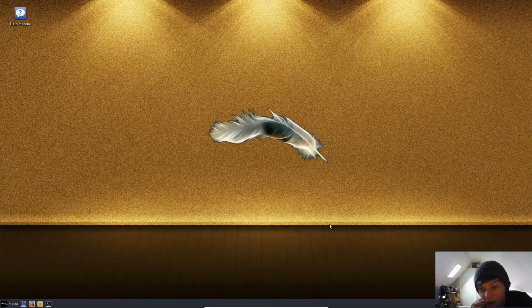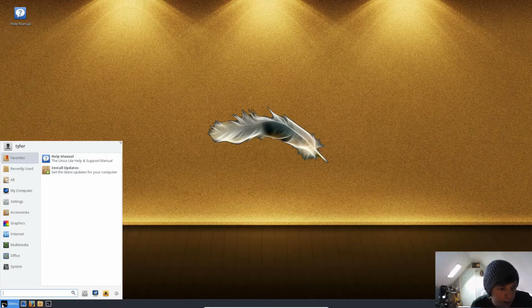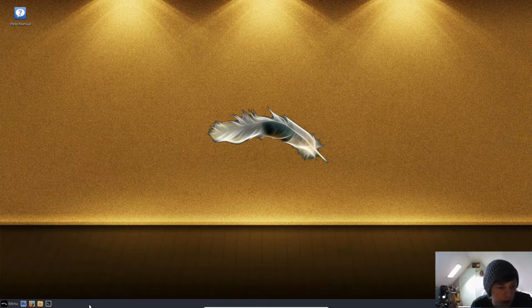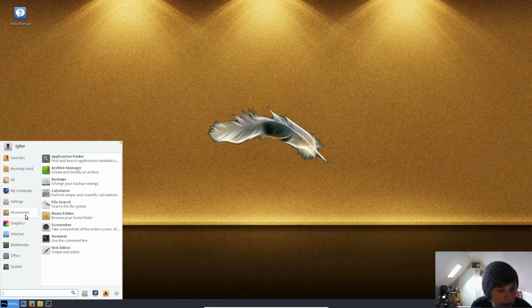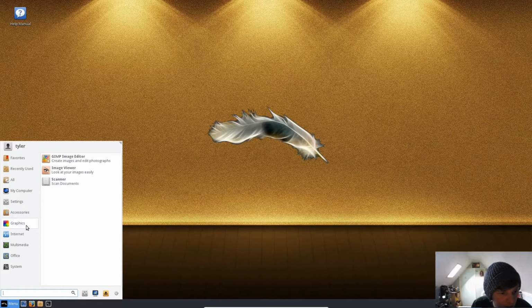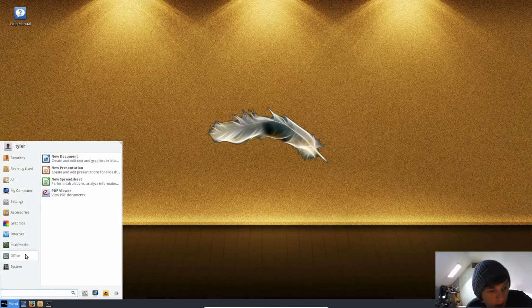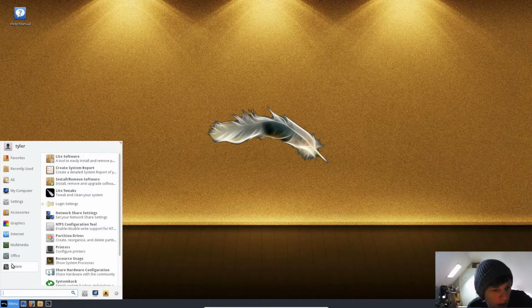Today we're taking a look at Linux Lite, which is an Ubuntu-based distribution using the XFCE desktop environment. So, starting off, you've got your panel down here, and programs. It comes with GIMP, Image Viewer, Scanner, Firefox, Thunderbird, VLC, no music player. So, no music player there, install that yourself. LibreOffice Suite on the office.